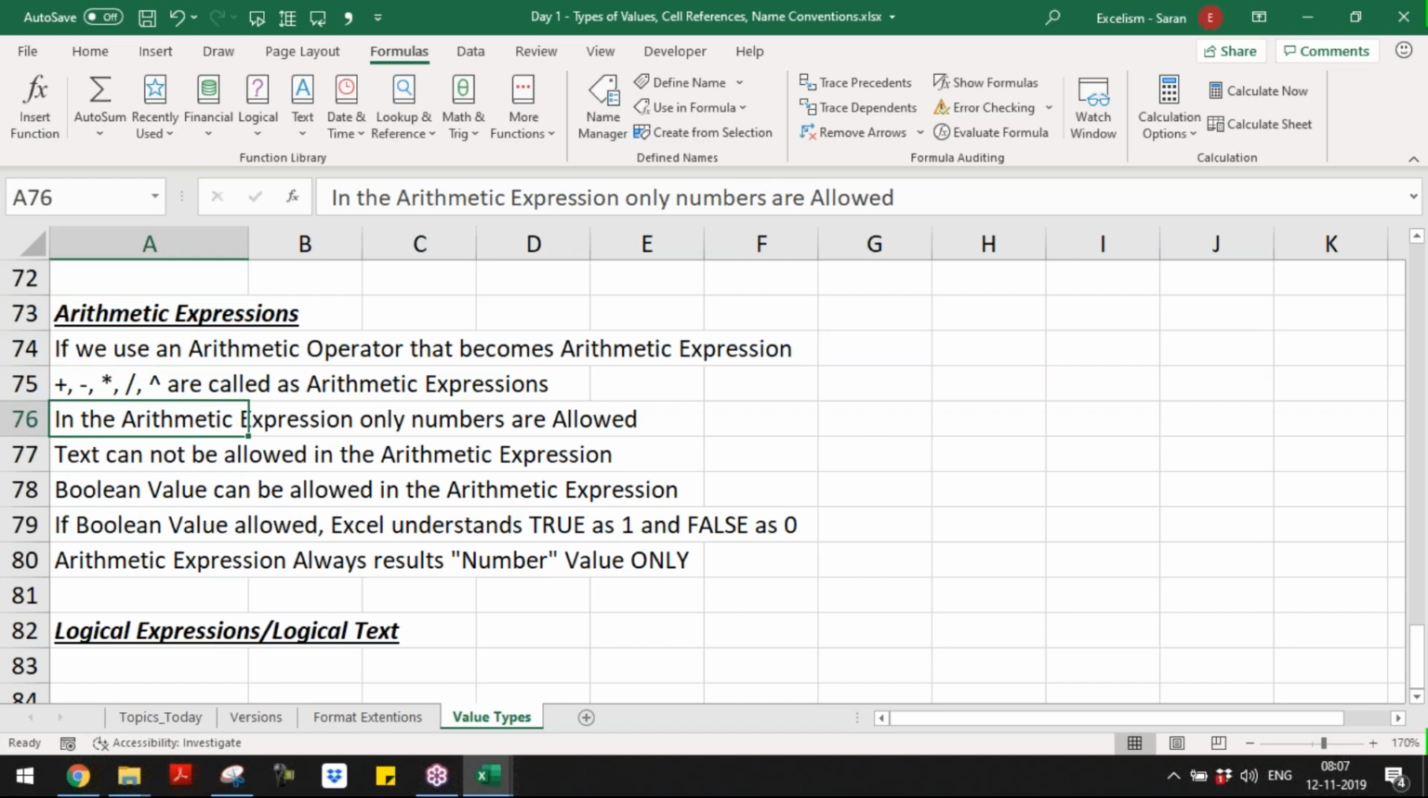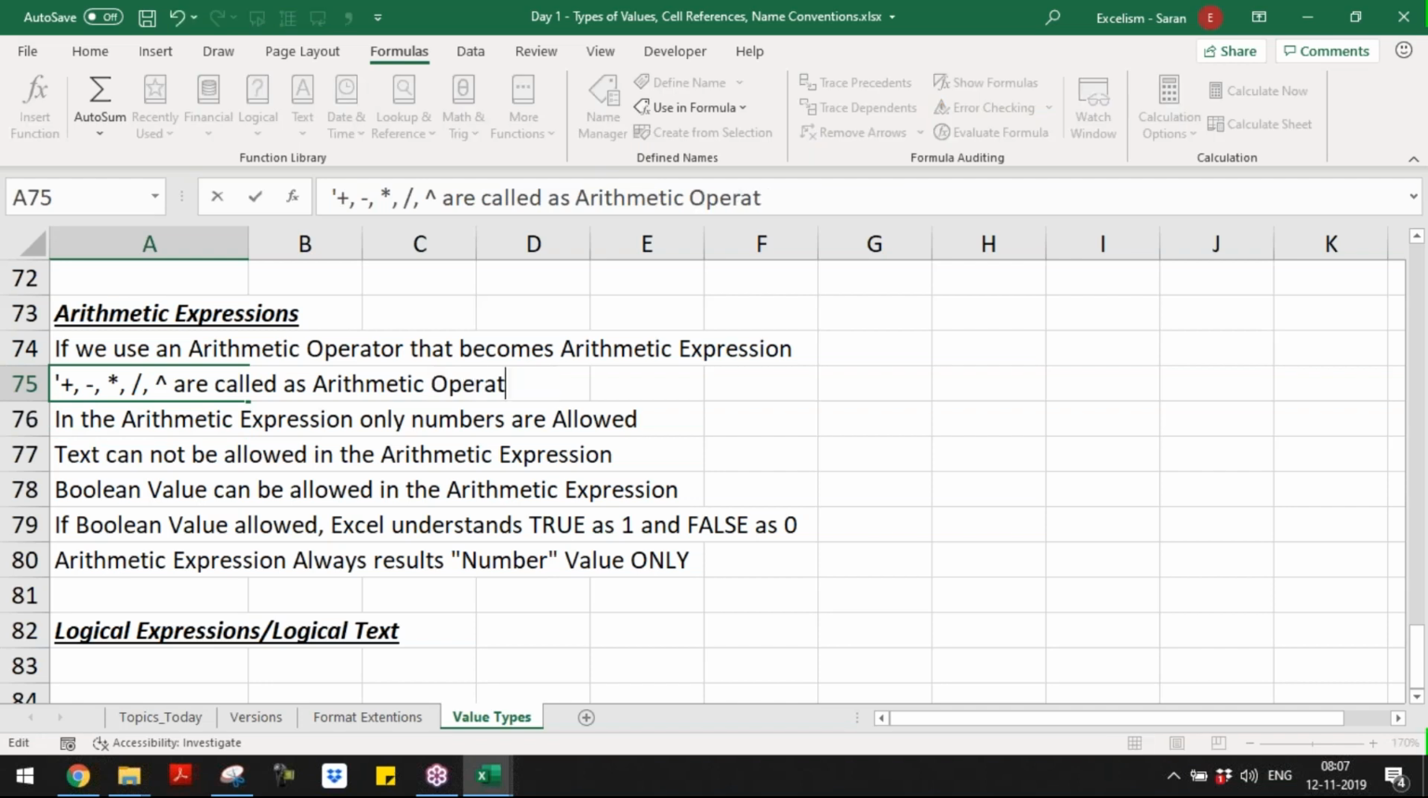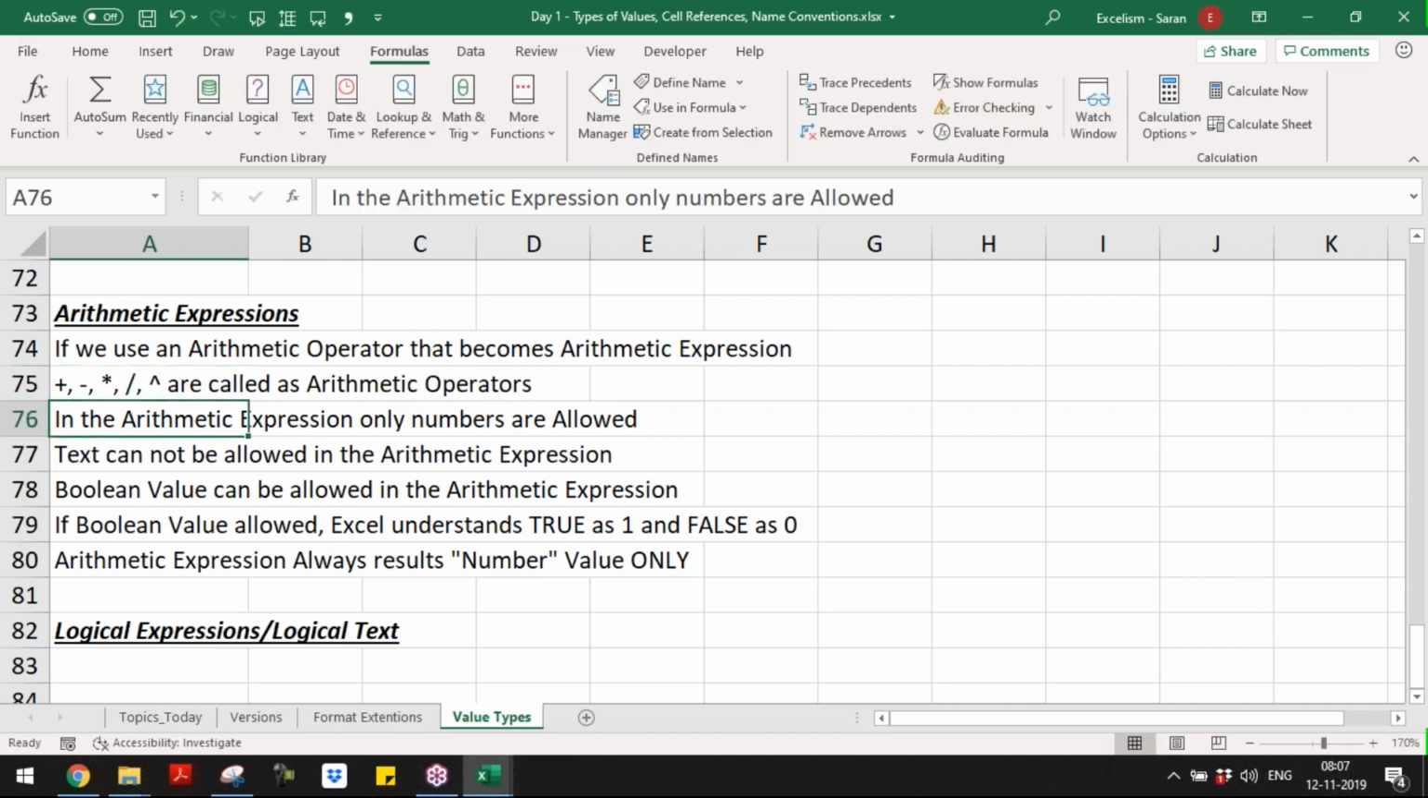Arithmetic expressions are possible in Excel by using these arithmetic operators. Once you use the arithmetic operator, that becomes an arithmetic expression. In the arithmetic expression, only numbers are allowed. Text is not allowed. A Boolean value can be allowed, but if a Boolean value is allowed, then how does Excel understand it? Boolean value true means 1. Boolean value false means 0. Arithmetic expressions always result in a number only.